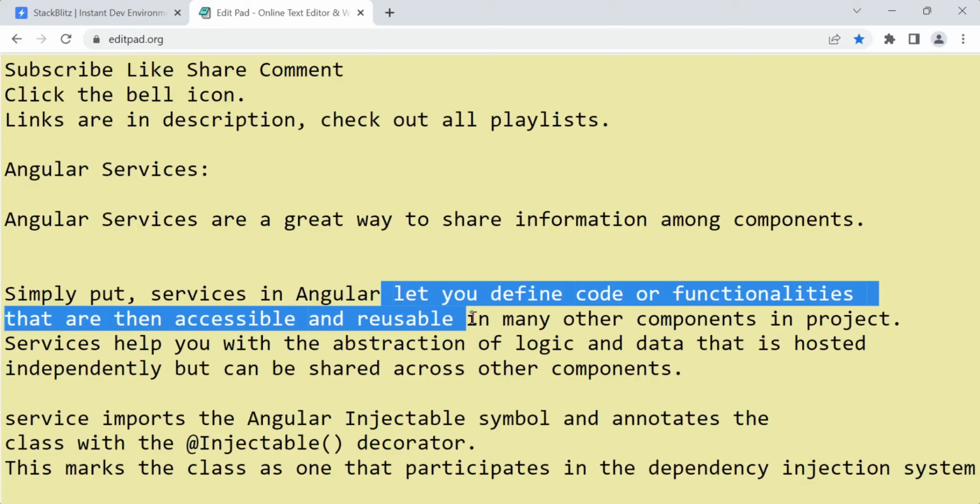So services help you with abstraction of logic. You can't see that logic at the component level itself, it is at the service level. Abstraction of logic will be there, and data is hosted independently. So you can just call the services whenever you want that logic. This is hosted independently, and that can be shared across the components. So this is the definition of services.